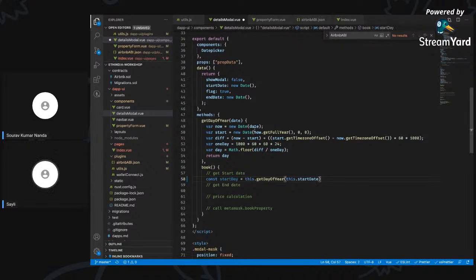We are basically just converting to the days. Whatever date we are passing, we are converting it to the day. This is the function we are calling: we have just passed the start date, and it will return the day of the year.